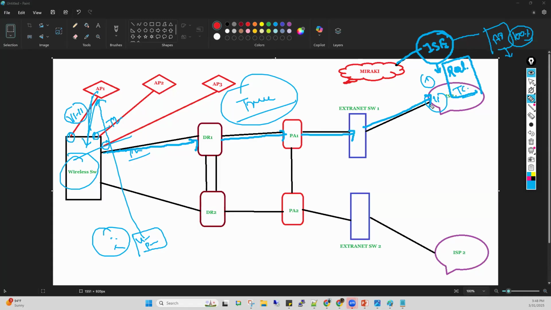Sir, the trunk port is connected to the designated router as well as other access points also. Then is that VLAN tag information forwarded to the other access points also? You mean you are asking from here to here? No, from the wireless switch to AP 2, AP 3, designated router 1, designated router 2, wireless switch 2. You are asking about the wireless switch to DR, am I right? Here the wireless switch is sending the data to all the trunk ports. That means other access points also receive that VLAN data.